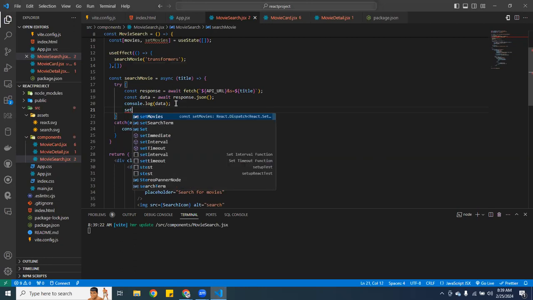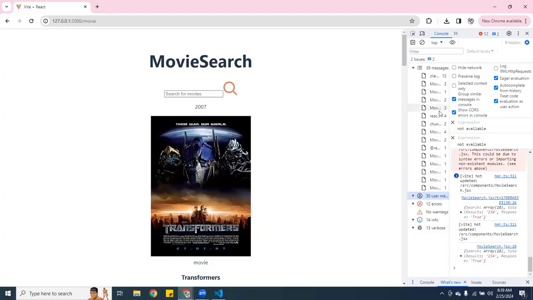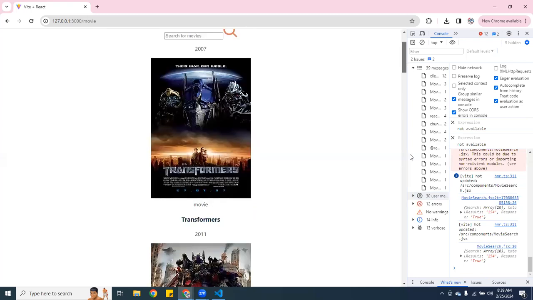So then I'm gonna do set movies, and I'm gonna pass inside there the data that search, whatever I'm searching, that search or an empty array. Okay, so now if we go back, let's see if it works. Oh yeah, it started working. Look at that. Cool beans.